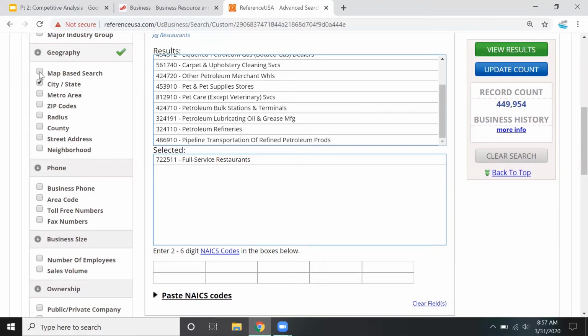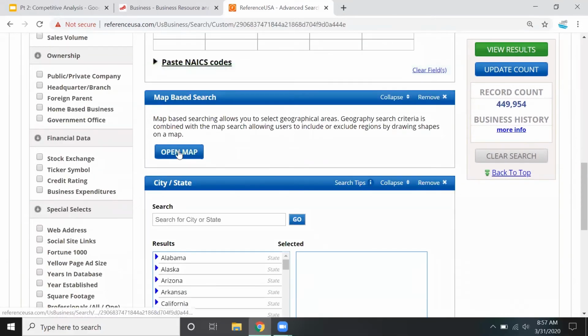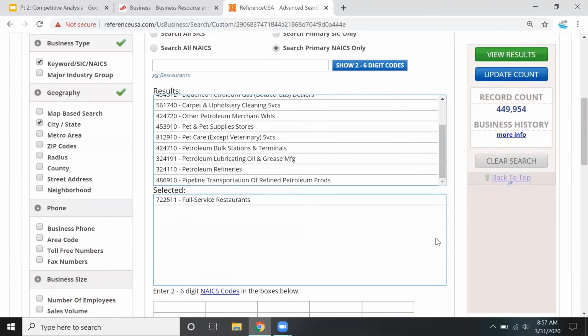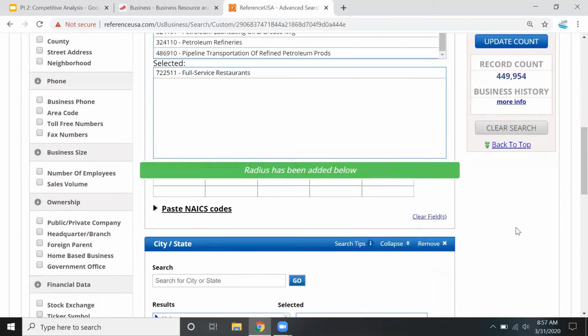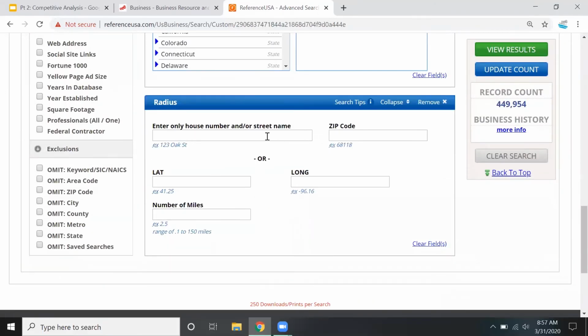You can even do a map-based search. You can draw a shape on a map by clicking Open Map, drawing a nice shape and identifying specific regions or excluding certain areas as well. You also can search by the radius, one of my favorite searches actually. You can add in an address and or a zip code, as well as a number of miles. Here you can do 0.1 to 150 mile radius, and it will just draw a circle around your area.